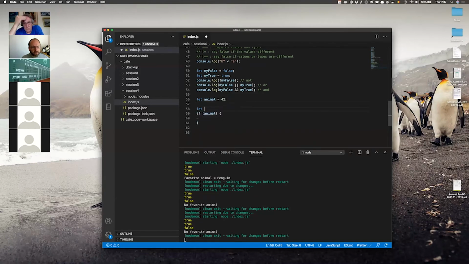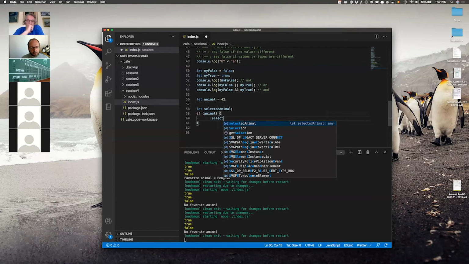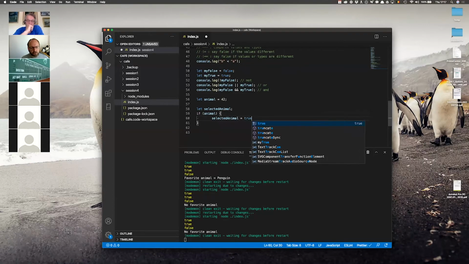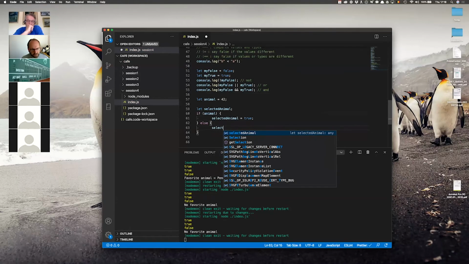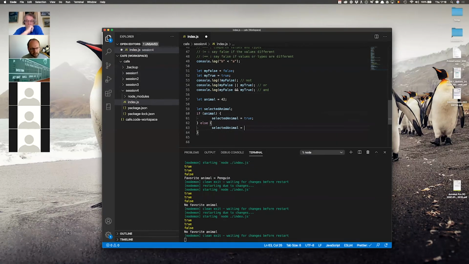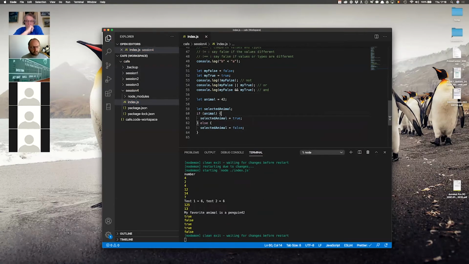What we wanted to do here was say if animal, then, well, let's create another variable. If animal, selected animal is true, and otherwise not true. Yes, thank you. And otherwise, and now what Jan just said would make sense, but I will make it explicit for a moment. So I could write something like this.